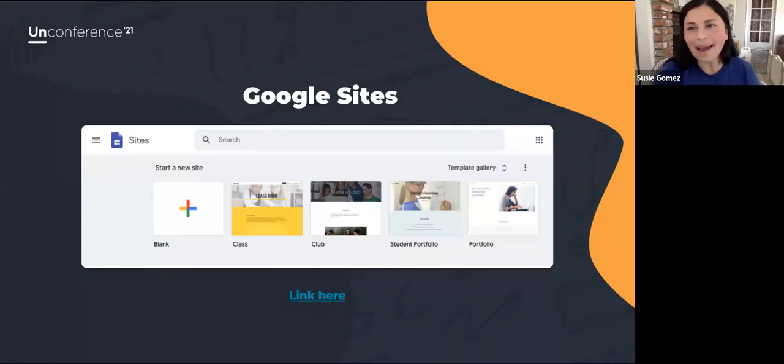So if you don't have something that's paid through your district, like Clever, or something that gets you to log into things automatically, and your kids really need a centralized location for all these resources, creating a Google site with a location where kids can find everything all the time is really important.